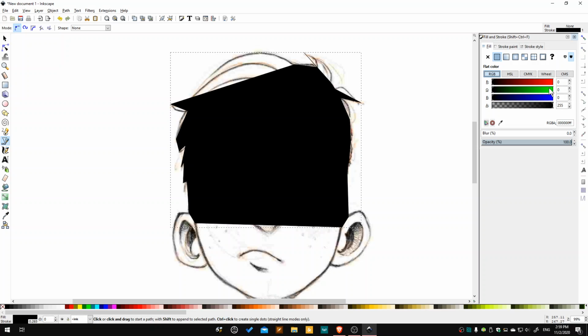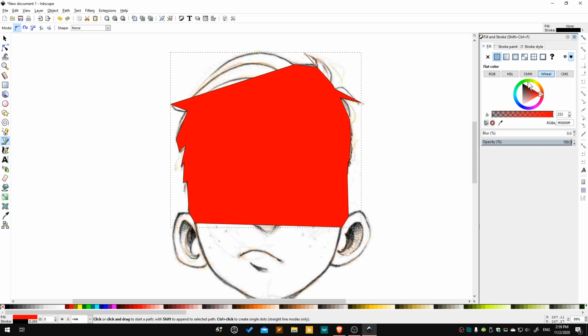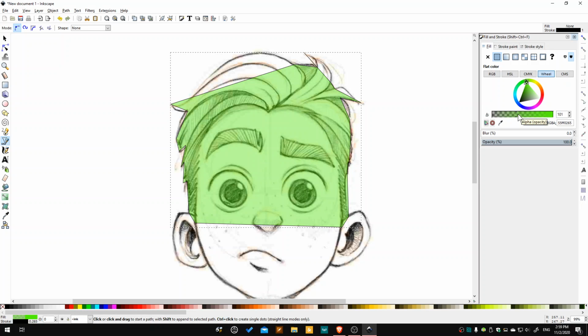And you're probably here at the RGB screen. I really prefer to use the wheel, so I'm going to click over here on wheel. I'm going to make this say green, and then I'm going to move down here to my alpha slider, and I'm going to make it pretty transparent. Okay, so now you can see that I have a solid shape here, but it doesn't really look like my hair. So the next thing I want to do is sculpt this into position.